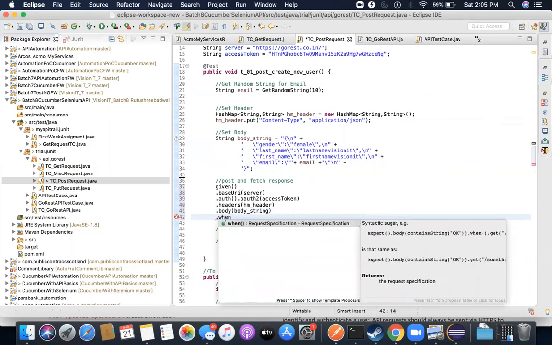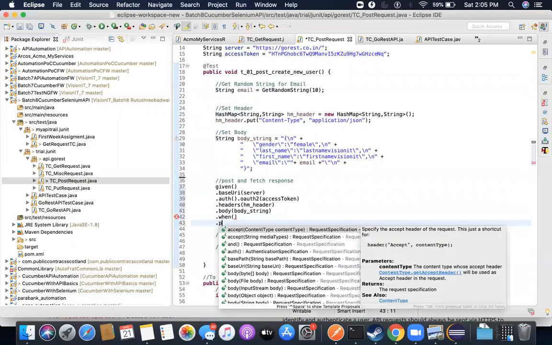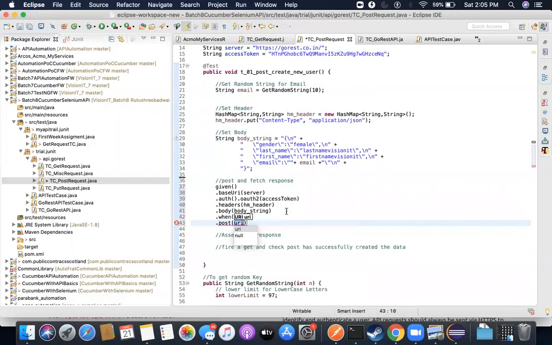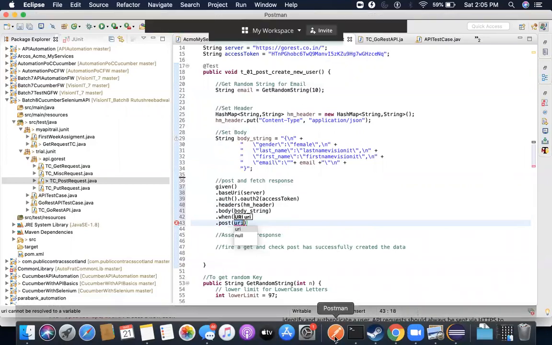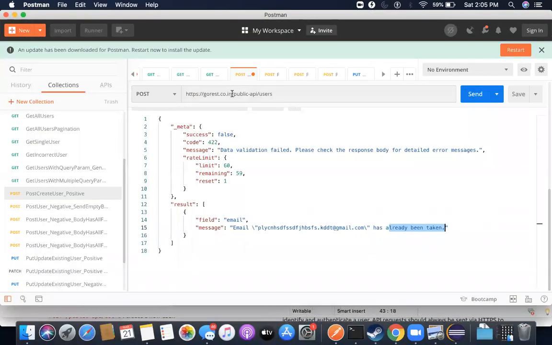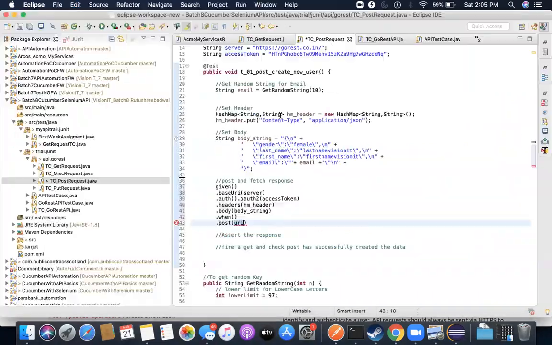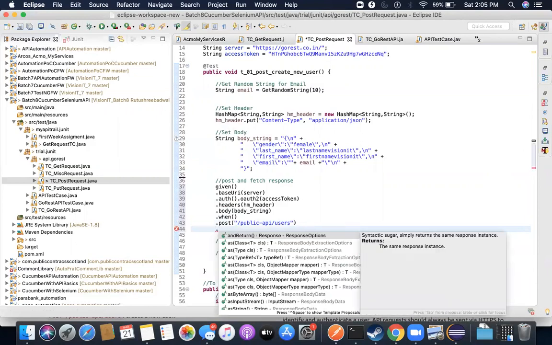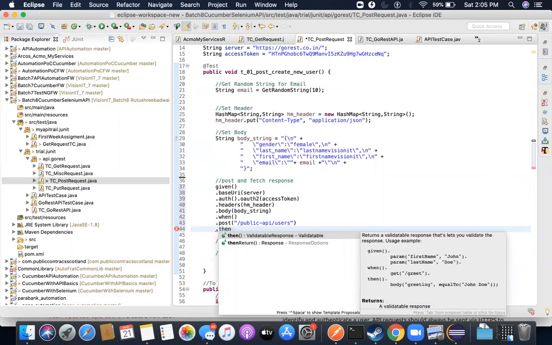Now comes the when part. When dot post. In the post I need to put the endpoint. My endpoint in this case will be this. This is my endpoint. Once this happens, then dot. Now I need to write then.